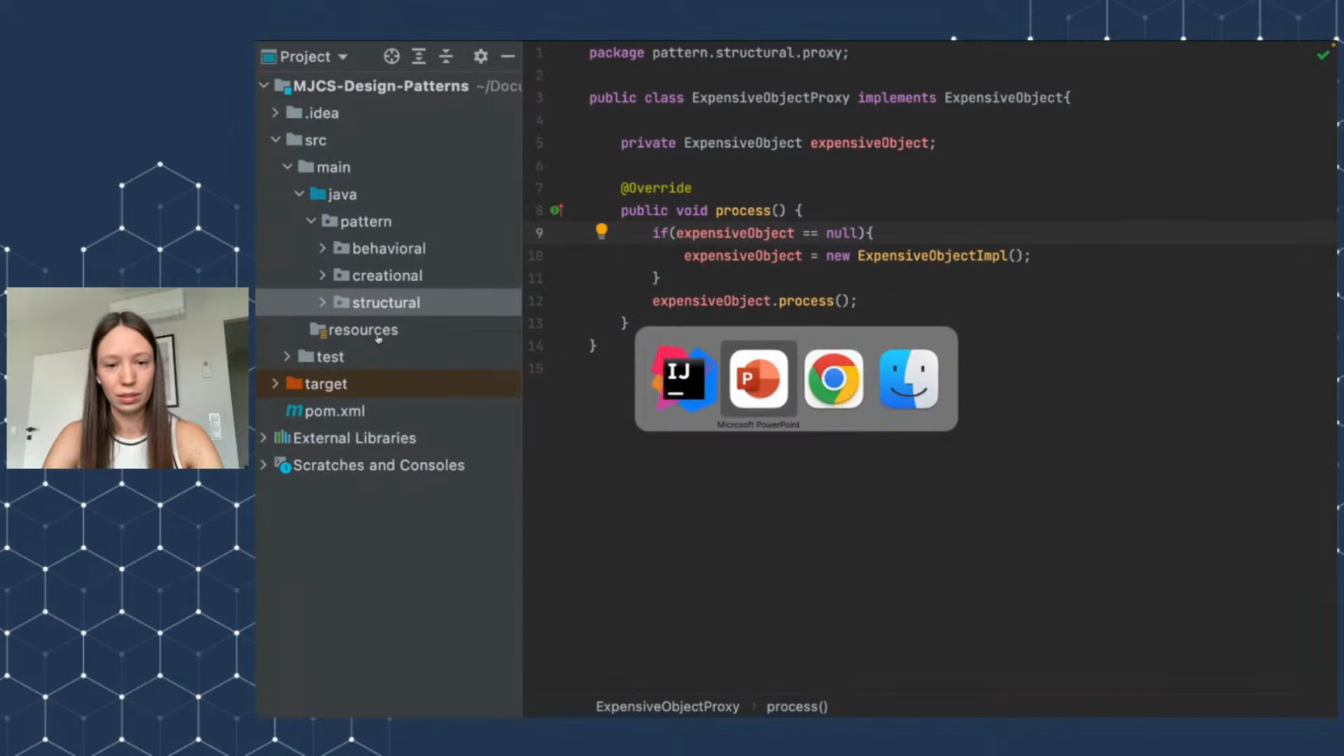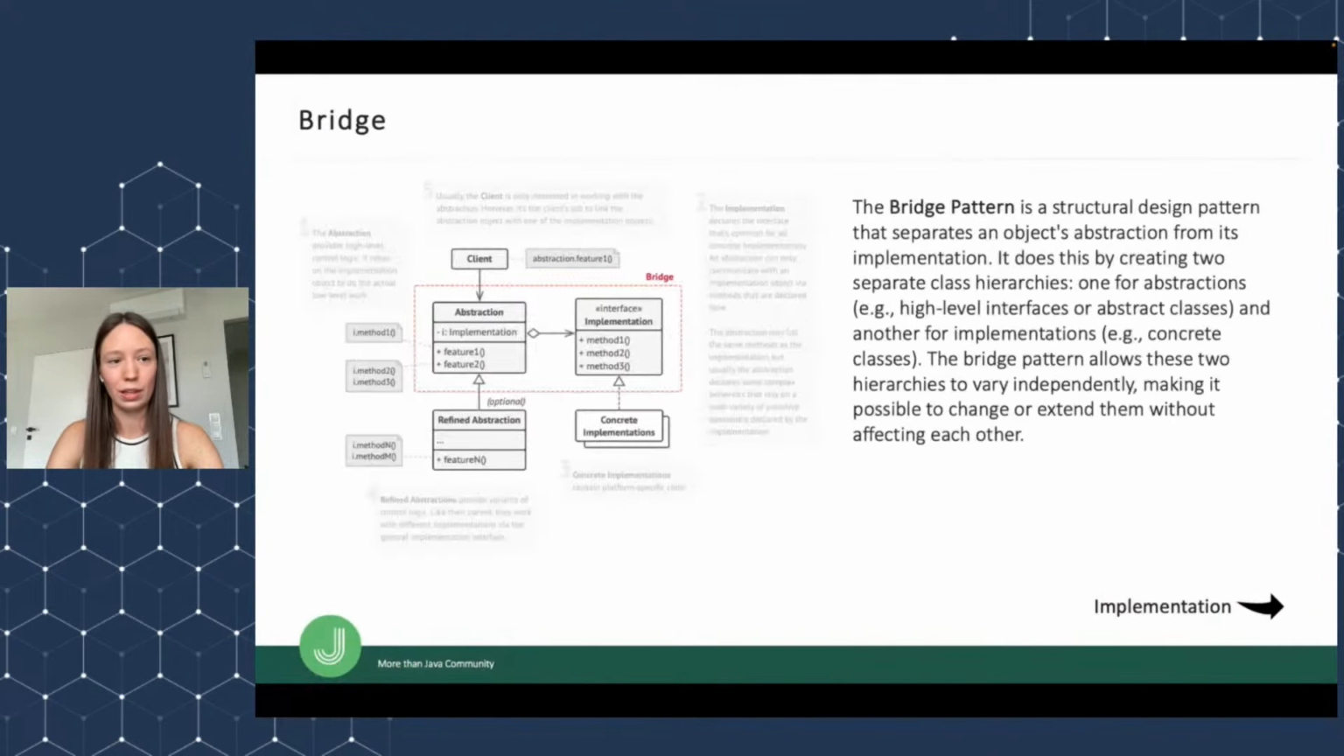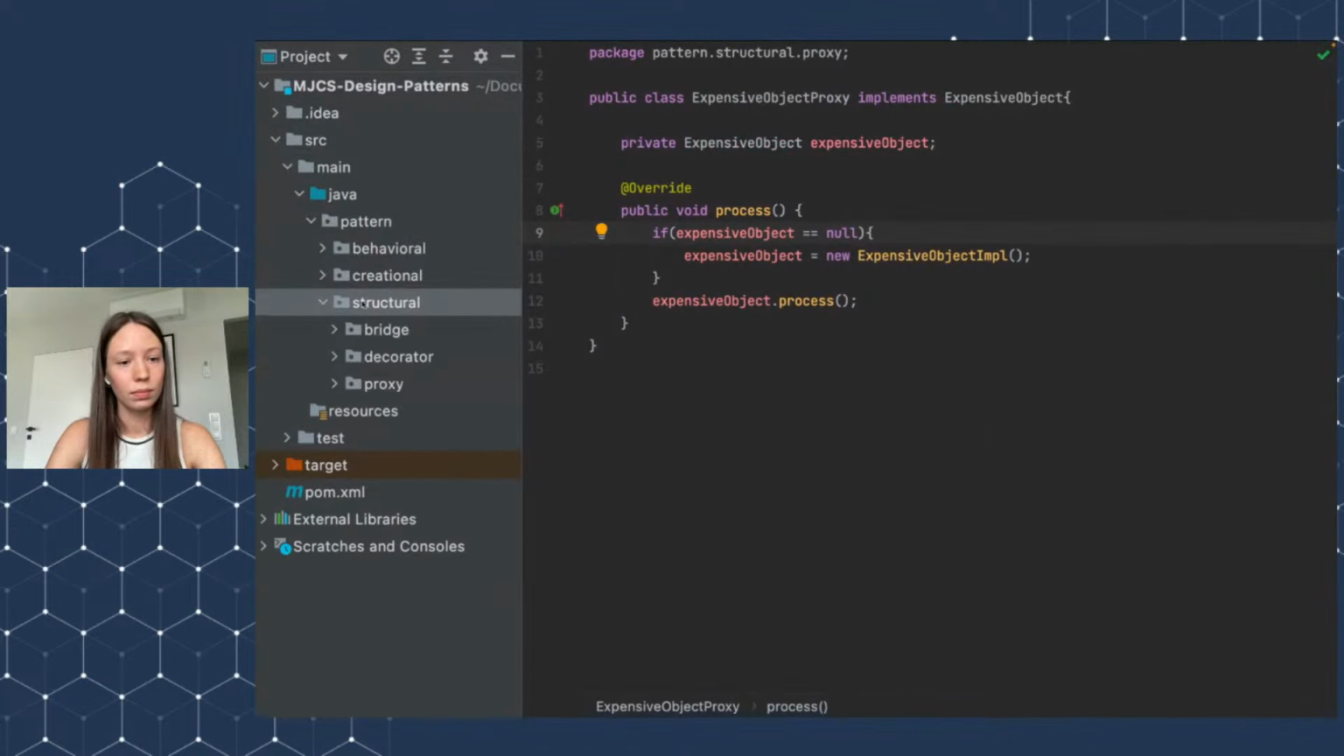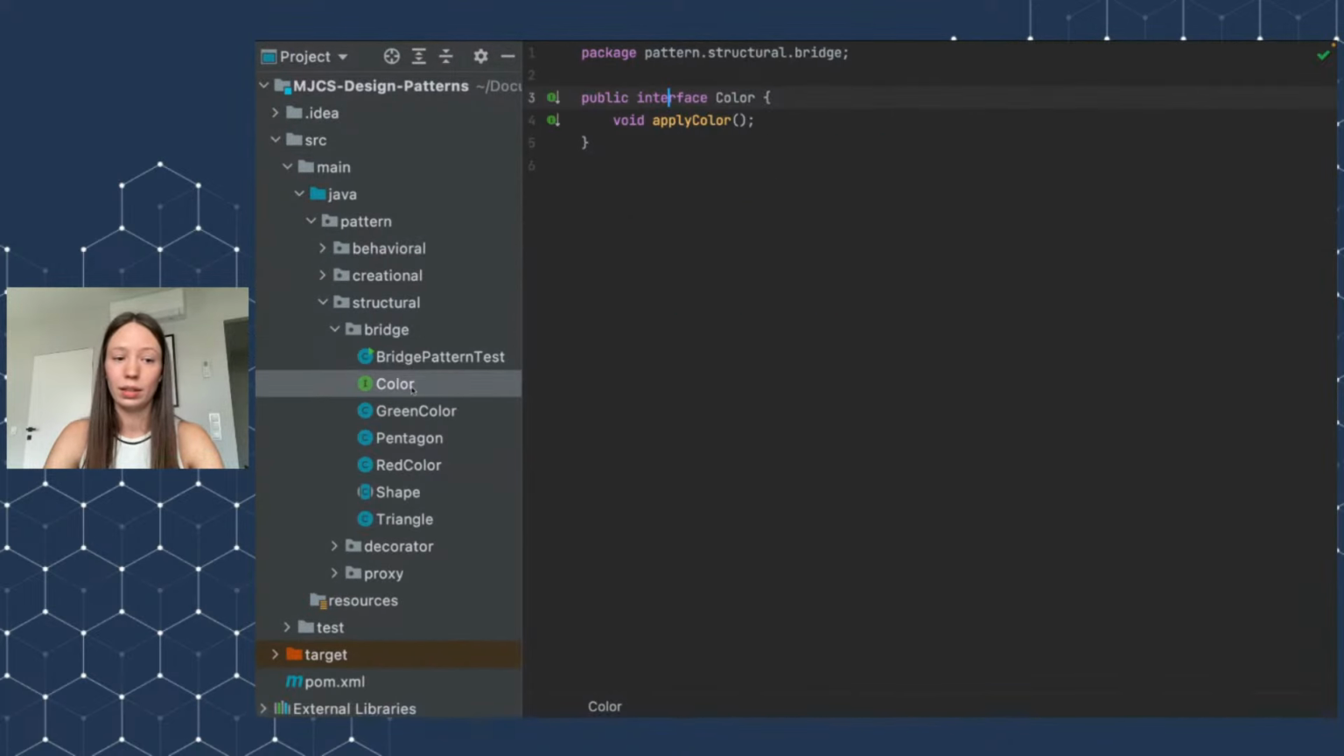And with that, we can go back to the presentation and have a look at the last pattern in this group, which is bridge. So the bridge pattern is a structural design pattern that separates an object's abstraction from its implementation. So if we have two separate class hierarchies, one for abstractions and another for implementations, we can easily deal with classes from different hierarchies by using the bridge pattern. Let me show that in an example. So let's have a look.